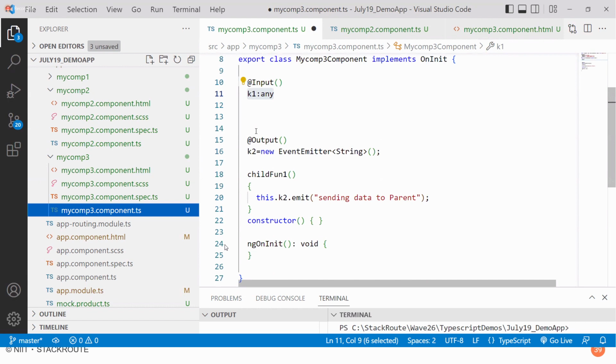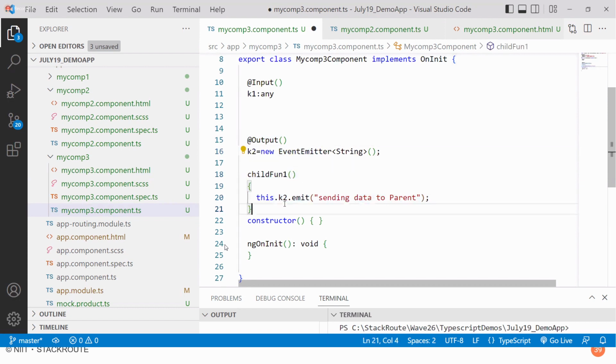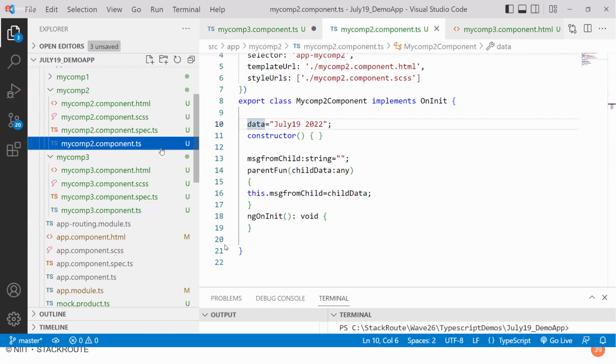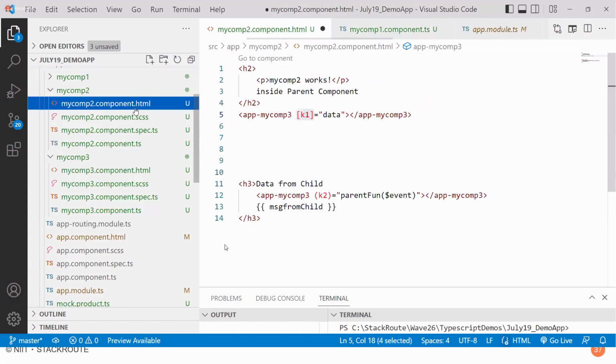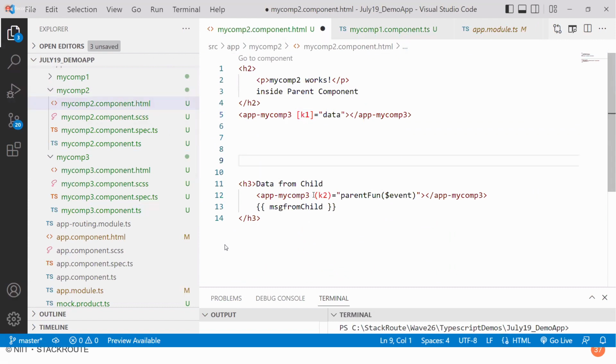For that, you need to use the Output decorator and create an instance of EventEmitter. And whenever I perform this click event, I'm going to emit some message to my parent via my key K2 property. So this K2 I want to capture in my parent. How will I capture it? Only with event binding. So you are able to capture it.